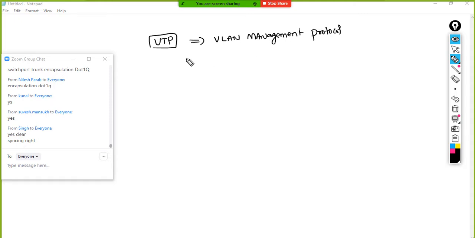So basically, what is VTP? VTP is nothing but a VLAN management protocol. So what does it do exactly? The purpose of this protocol is that we can configure, delete, or modify the VLANs.